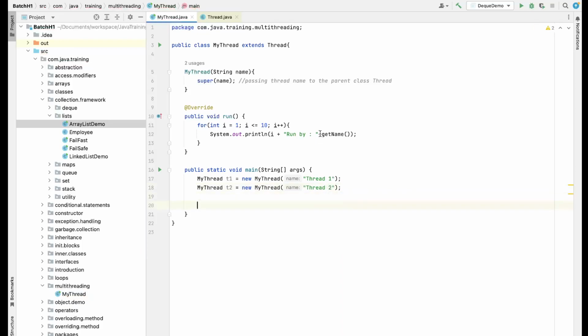And see, what are the things we have done. Step 1 is basically extend the Thread class. Now, step 2 is create a constructor and pass the thread name to the parent class.